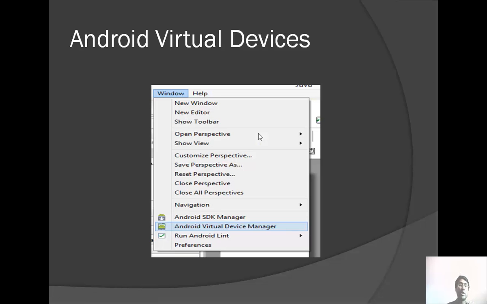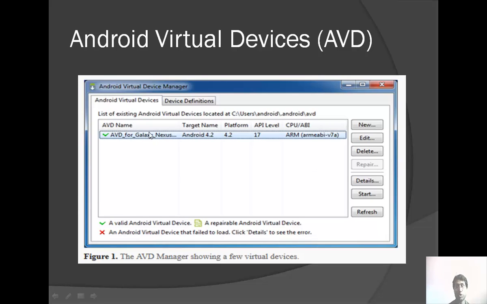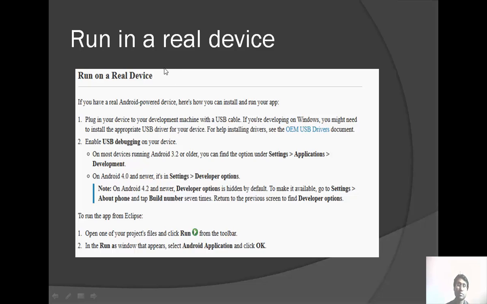Okay, and I think you also have to define some sort of Android virtual device if you want to run your application in an emulated device. So you need to define some virtual device. You can do that by going through the Window menu and then Android Virtual Device Manager. You will be shown such an interface. You can create a new one, and in a new window you have to define some parameters, and after you save it, you will be seeing some sort of Android virtual device here, and this will be used when you run your application. Okay.